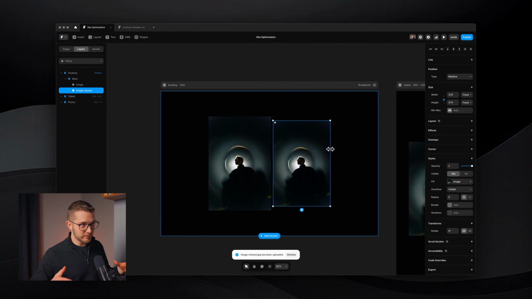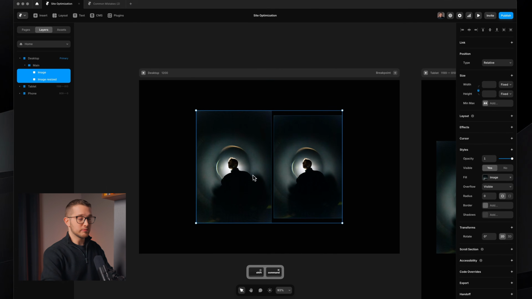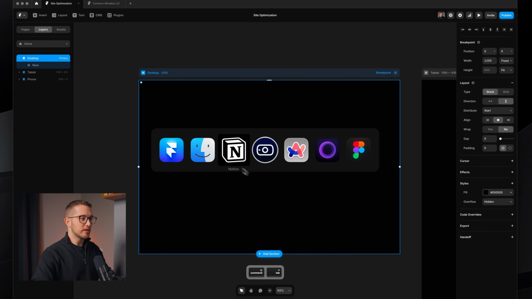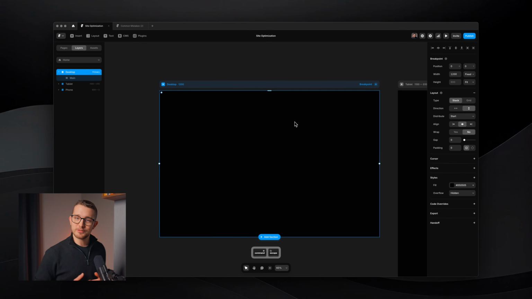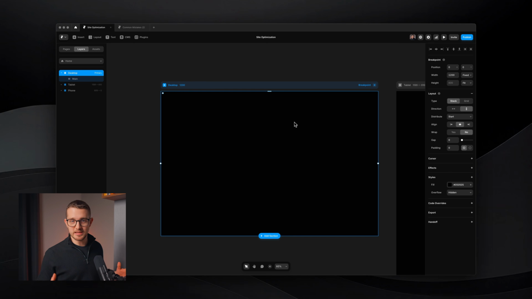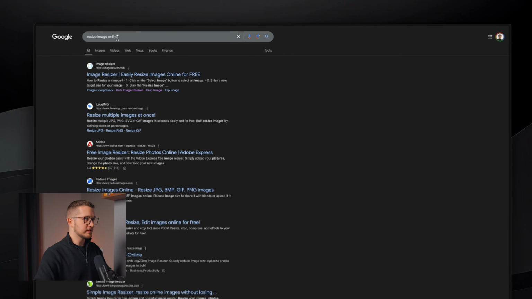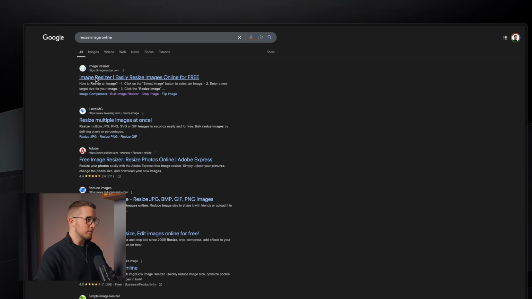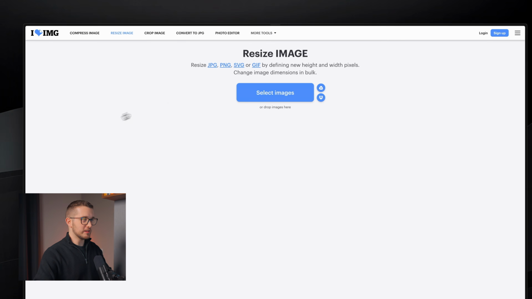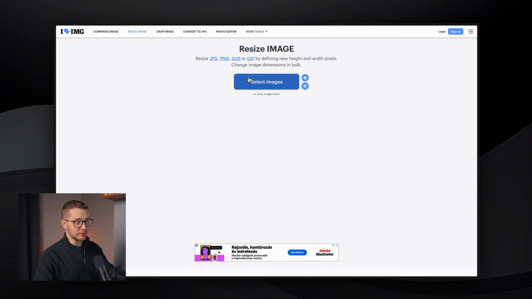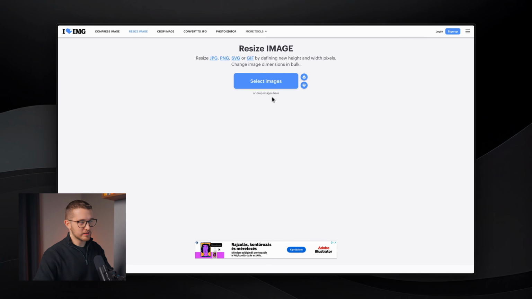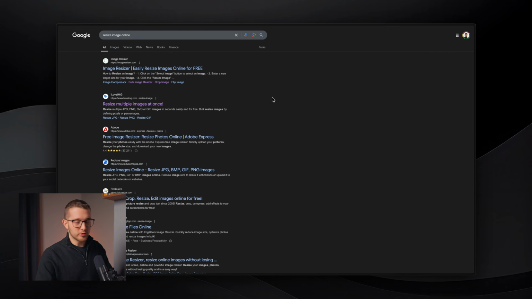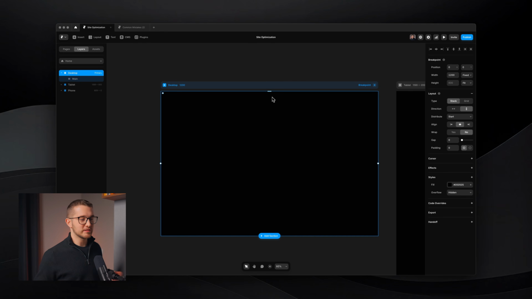So if you don't have this extension or Raycast on your device, you can just go to any website online, just search for, I don't know, resize image online or something like that, and you're going to probably find something. So I just search for resize image online, and probably one of these will work really nicely. You just probably upload your image here and it's going to resize it for you, or use Photoshop or whatever. I think you're going to figure this out really easily.